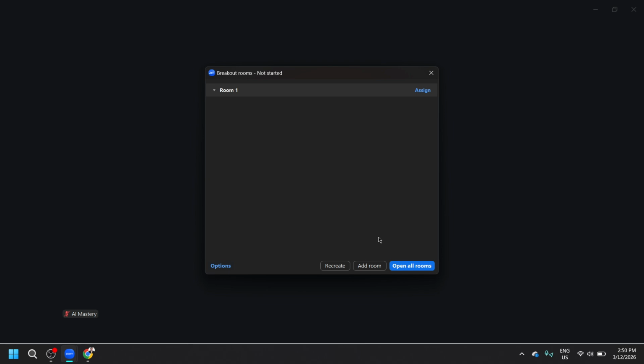Now start adding a room. Use the controls in the Setup window to create the number of rooms you want. A helpful rule of thumb is to keep groups small enough that everyone can speak within the time you've planned. If you're not sure, start with fewer rooms and add more as needed. You can always adjust before moving forward.